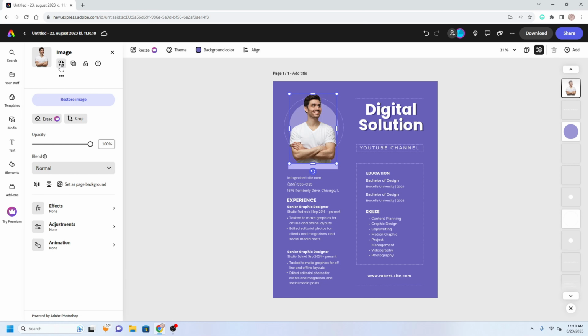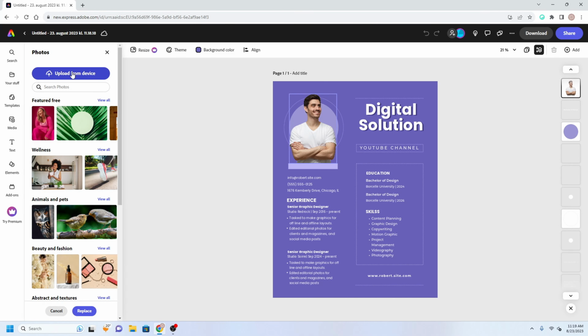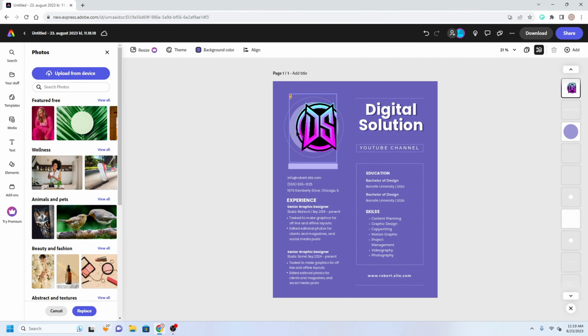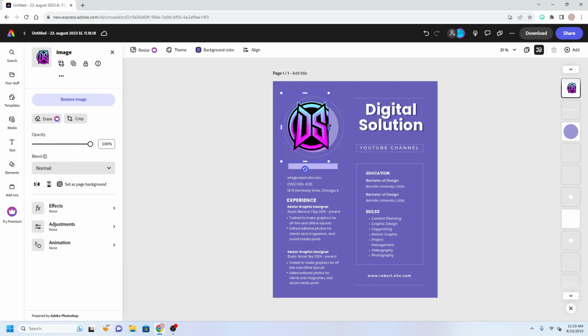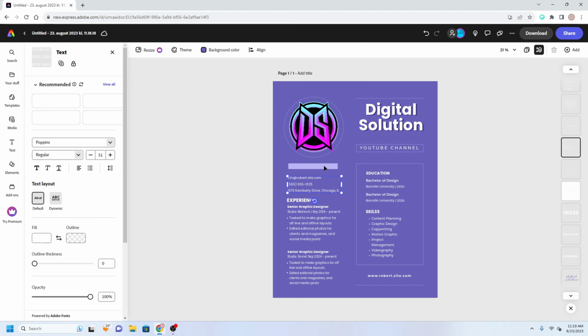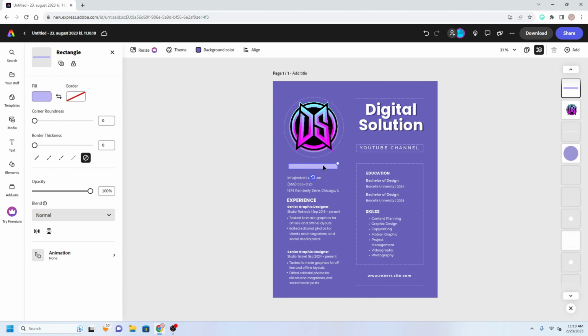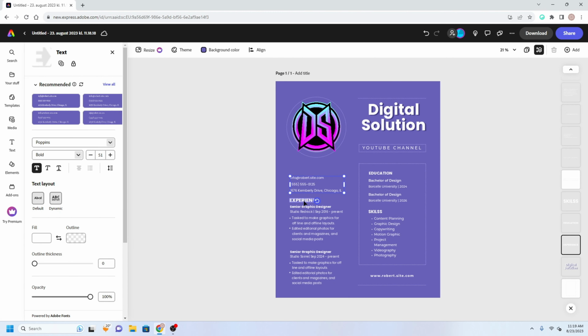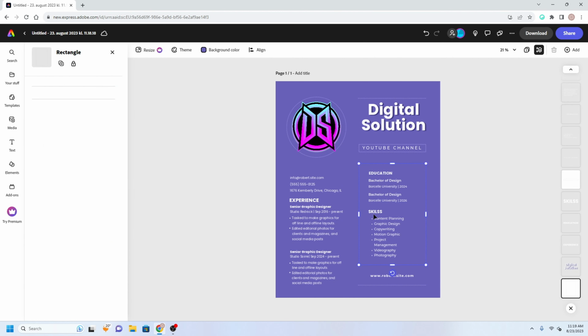To change the image, click on Replace and then click on Upload from device. I will replace it with my channel logo and make sure it fits in the middle. I don't really need this rectangle, so I'll delete it. That's how it works, and remember, you can always change the other blocks.